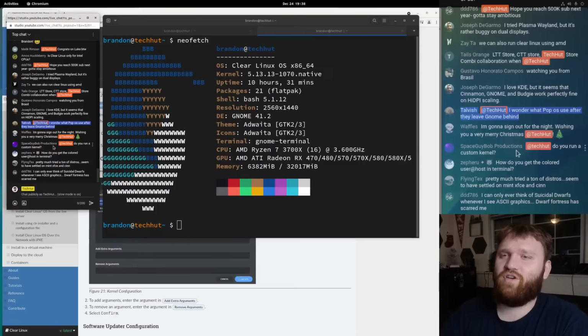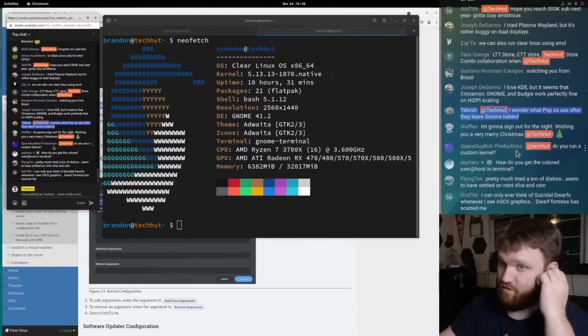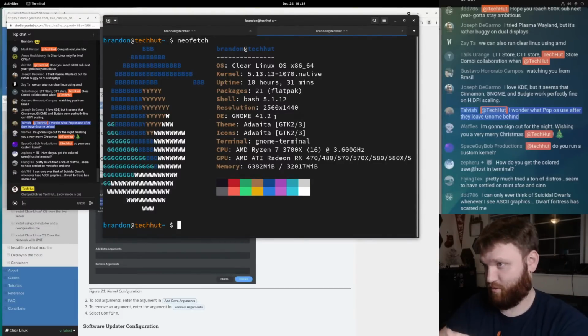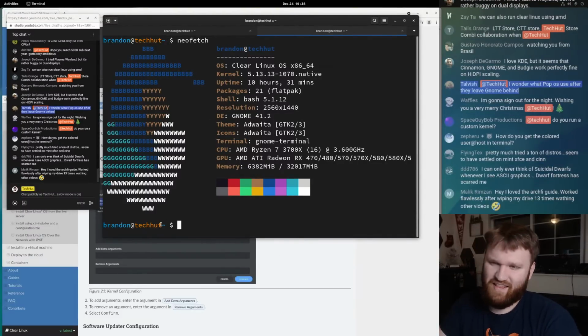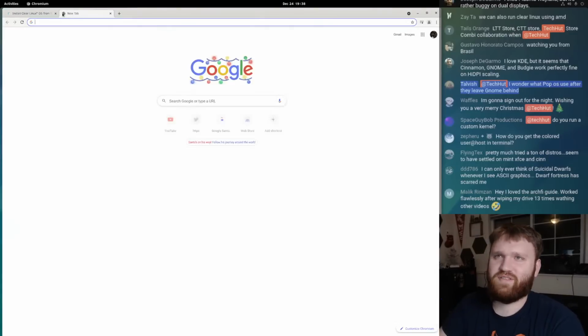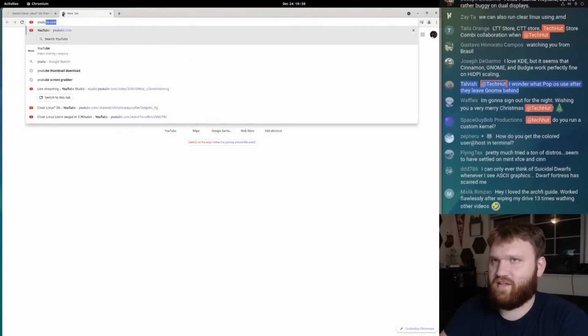Do you run a custom kernel? No, I do not. How do you get the colored user and host in the terminal? This is how Clear Linux shipped, which was super cool. But if you want to get this without completely installing this, there are bash scripts that you could do. I know I've covered some of them.